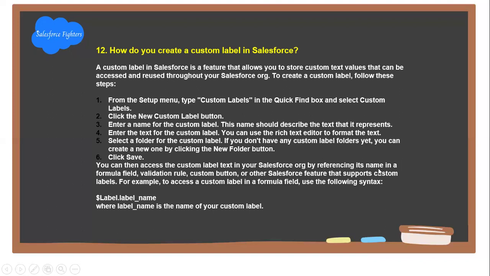You can access the custom label text in the Salesforce org by referencing its name in formula fields, validation rules, custom buttons, or other Salesforce features that support custom labels. For example, to access the custom label in formula fields, use the syntax $Label.labelName, where labelName is the name of your custom label.